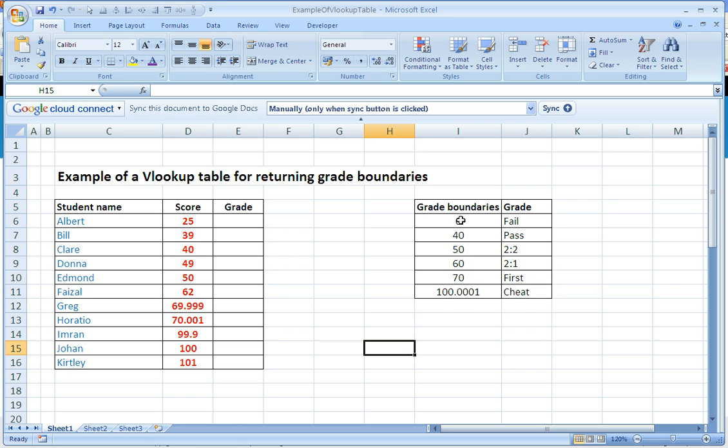Now this case is on the same sheet, but it could be elsewhere in the spreadsheet, it could be on a different sheet, and I'll often do that and have it hidden so that people can't see. So what I'm going to do is I'm going to click in this first cell here next to Albert, and I'm going to enter a function.